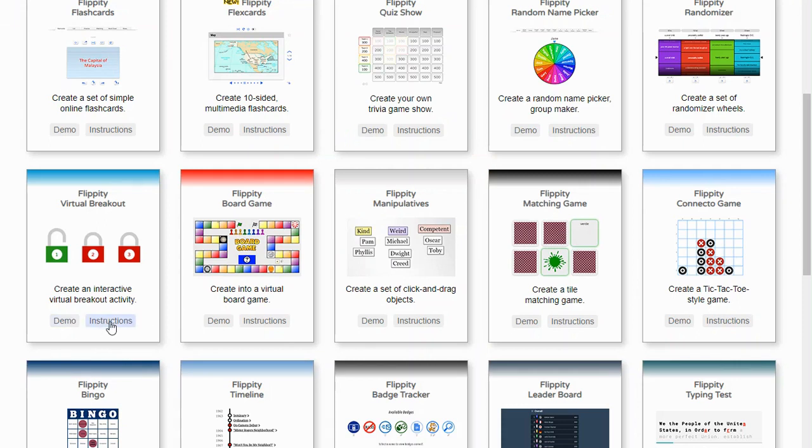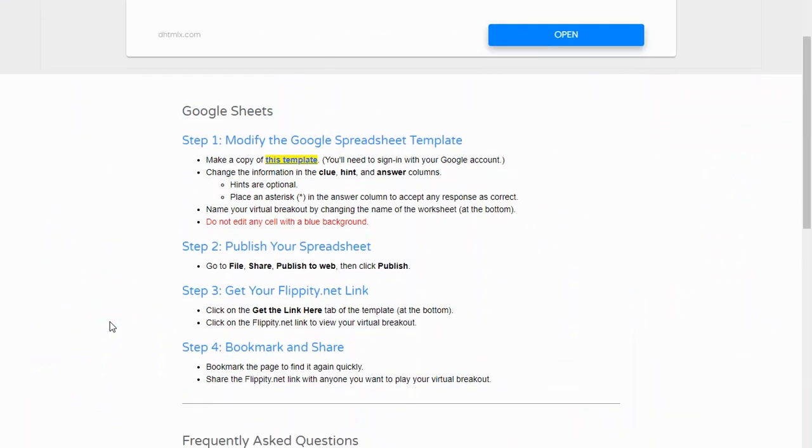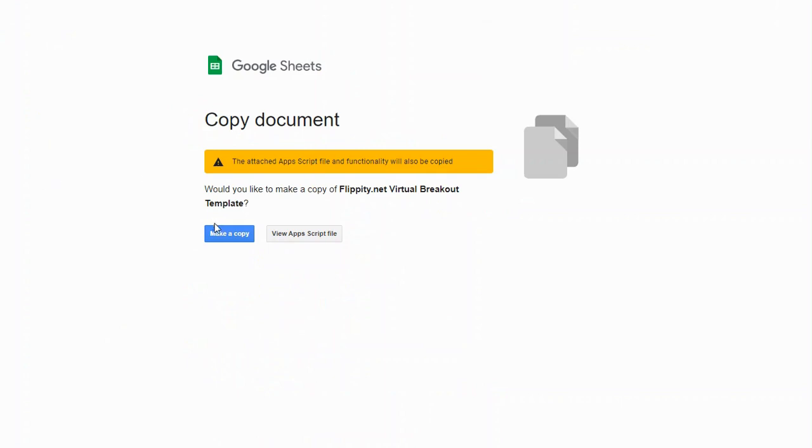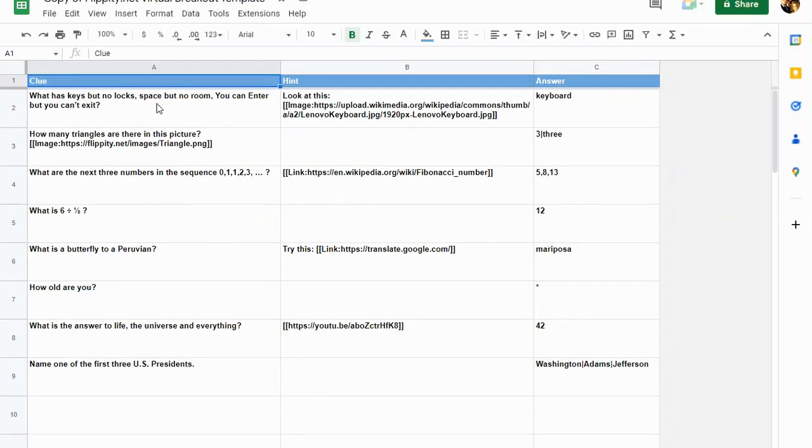So let's take a look at how we can customize a virtual breakout of our own. Instead of clicking on demo, we're going to click on instructions. And Flippity has, in 4 easy steps, very clear directions for what we need to do. So step 1, we're going to make a copy of a template, which is a Google Sheet. And then we're going to make some changes to it. So make a copy. Then you'll notice how this is organized. We have our 8 different locks, and to change these, we would edit the clues, hints, and answers.